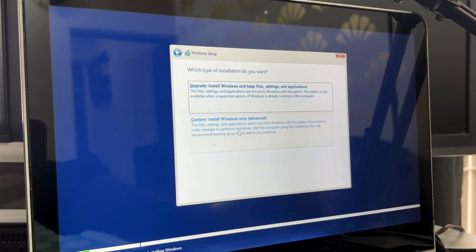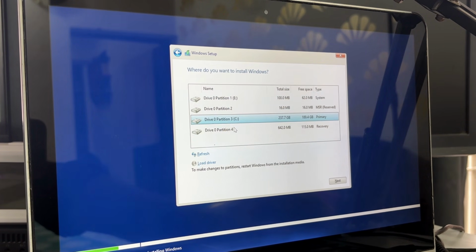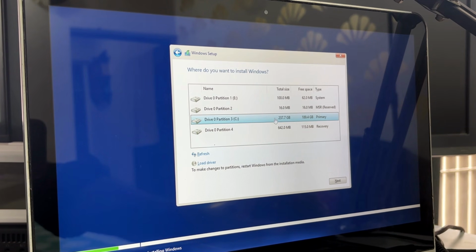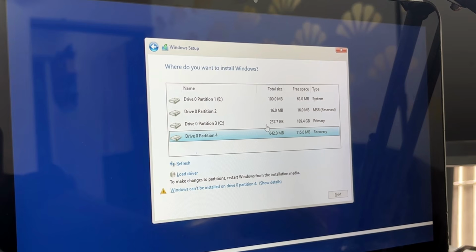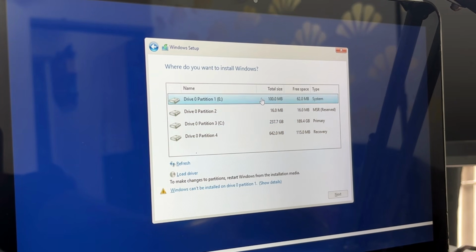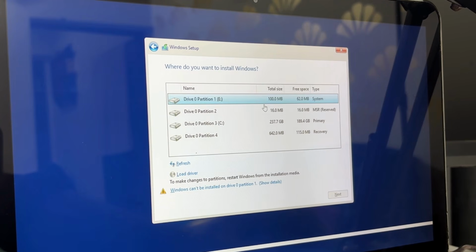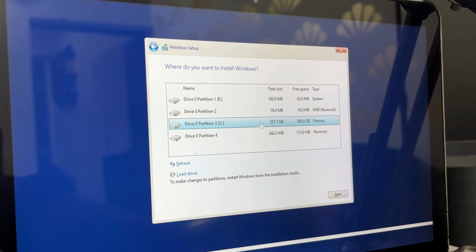Which type of installation do you want? So you will have to choose custom here. And then it will display all kinds of partitions over here, and it will ask you where exactly you want to install Windows 10. Now here you have to be very careful, as you must not delete or format any partition here. You need to look for the partition where your Windows 11 is already installed. And we will be installing Windows 10 on the same partition where Windows 11 was installed.